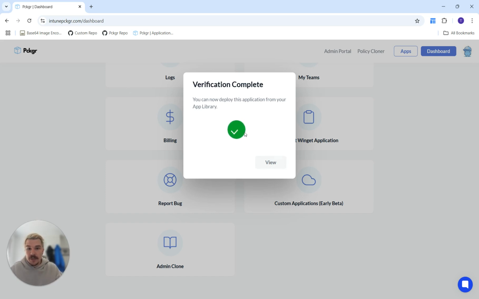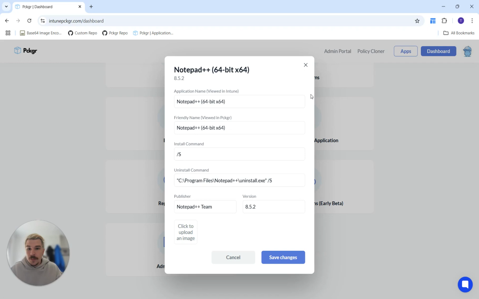As you can see here, this one was successful, so we'll click view. And you get prompted with a few different things to fill out. So there's two versions of the application name. One is the one that will be viewed in Intune. So you probably want this to be more professional, or what the customer is going to see. And then the other one is a friendly name. So you might just want to backspace this out and put in Pckgr test or something like that. And then you'll be able to see that when you deploy it from the Pckgr side.